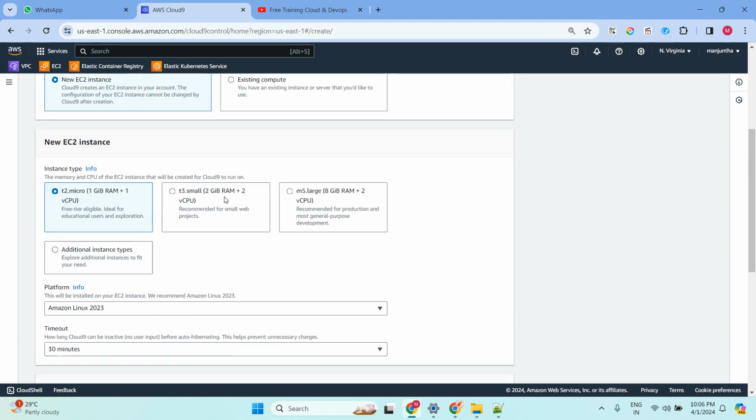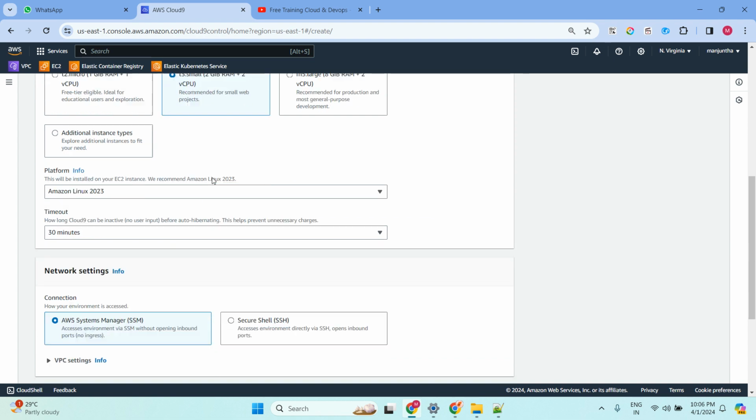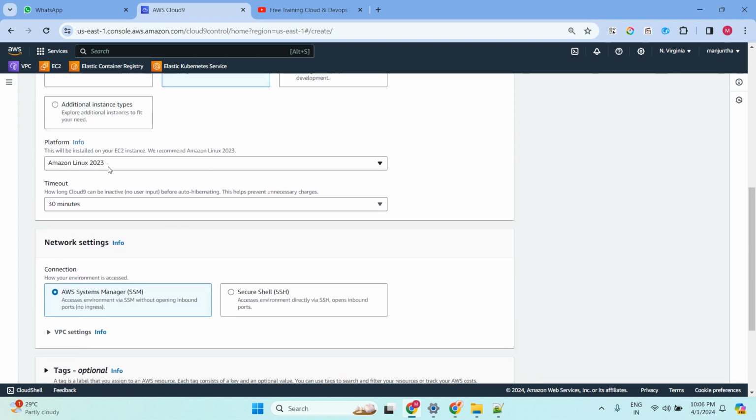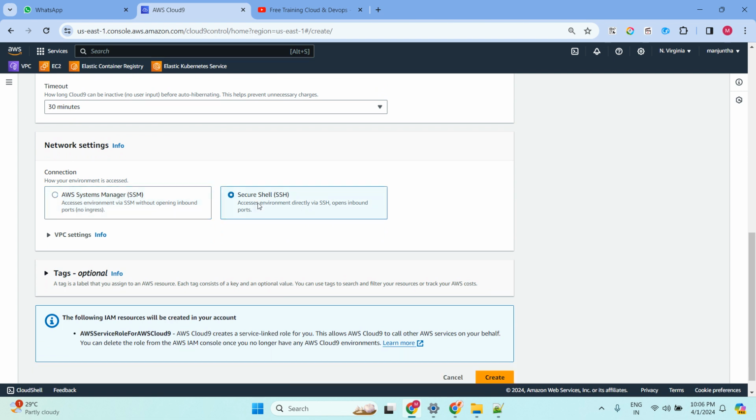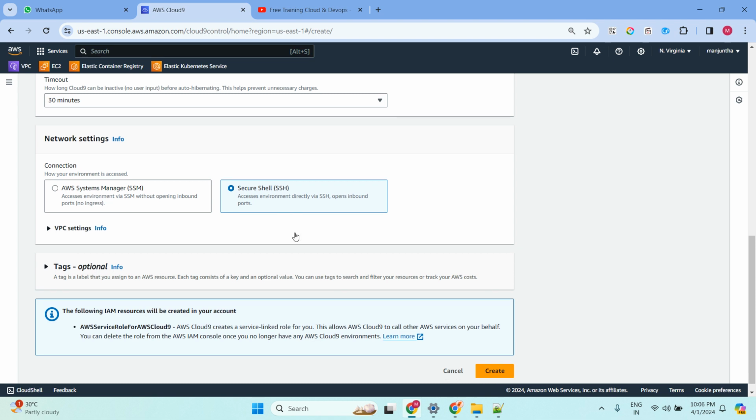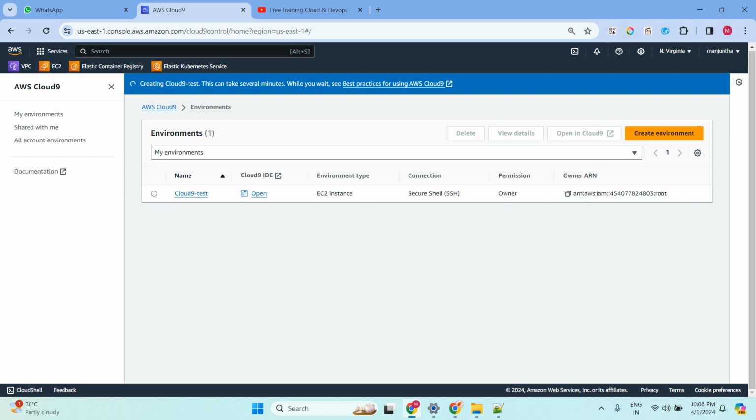From here you can select the instance type. Let me select 2 GB RAM, 2 CPU. I'm going to select the latest Amazon Linux AMI, and I'll be selecting Secure Shell, SSH, so we can access our environment via SSH also. Last session I showed you how to create an environment using Systems Manager. So let's go and create the environment.